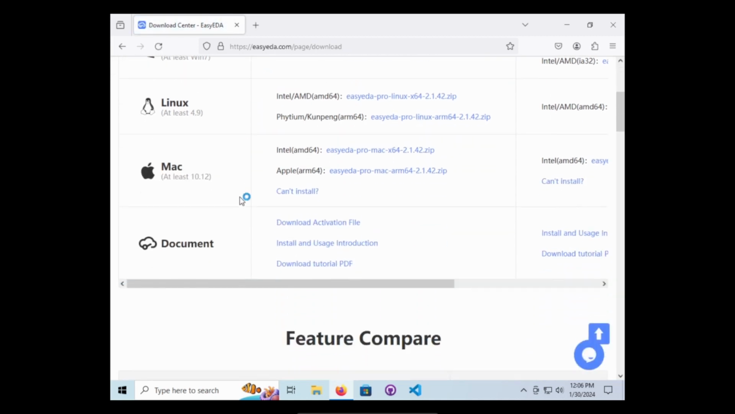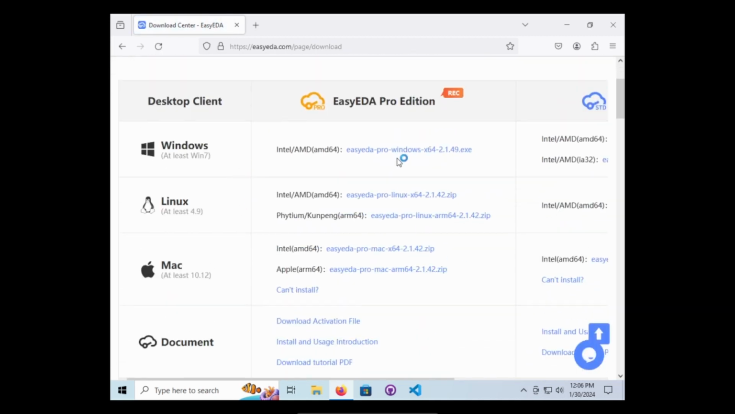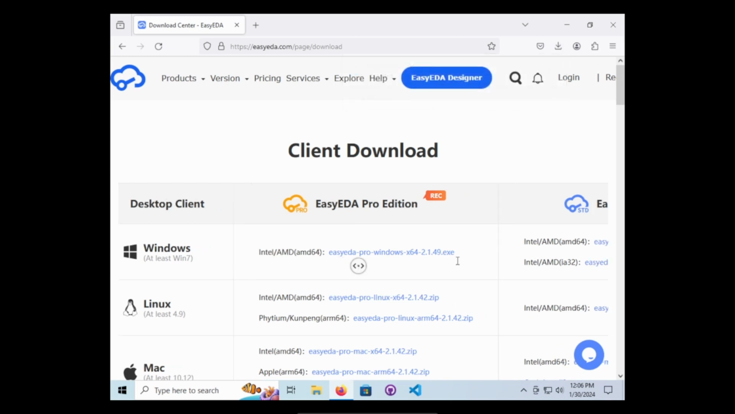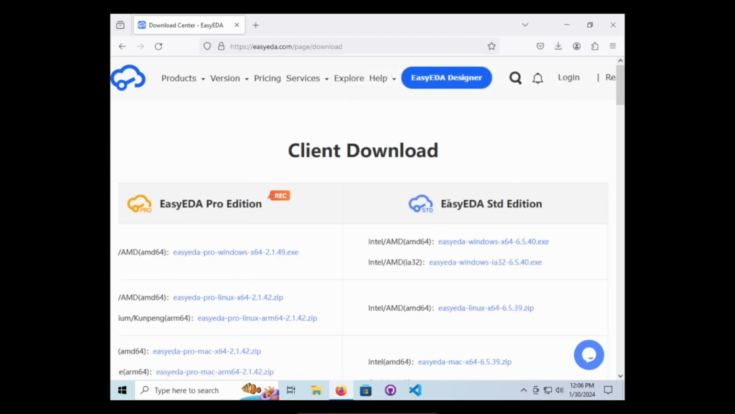Now you're gonna have to select based on the device you're on. So I'm on Windows right now, and I'm on a 64, so we're gonna go ahead and click that. Oops. Sorry, that's the Pro Edition. We want the Standard Edition, so I'm bad.